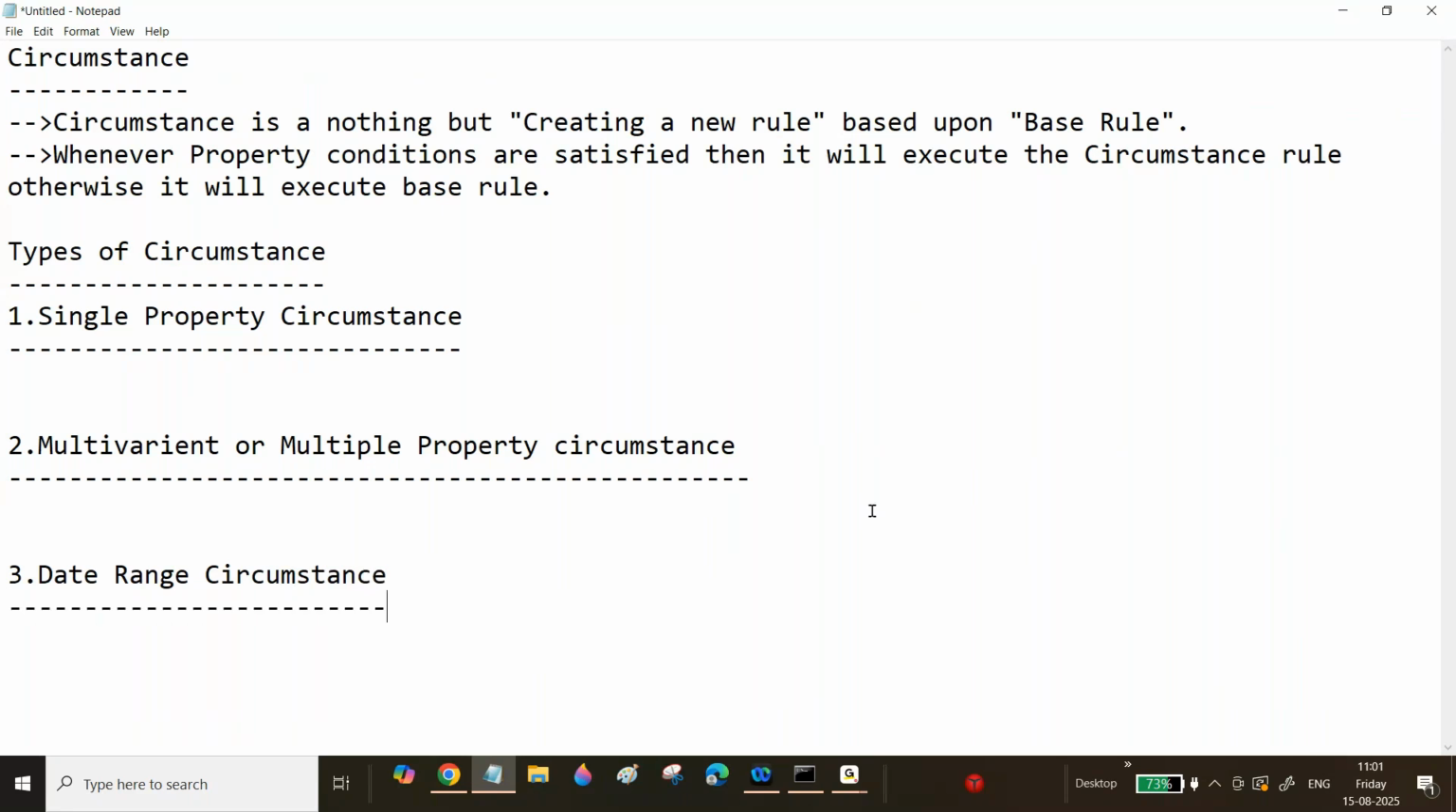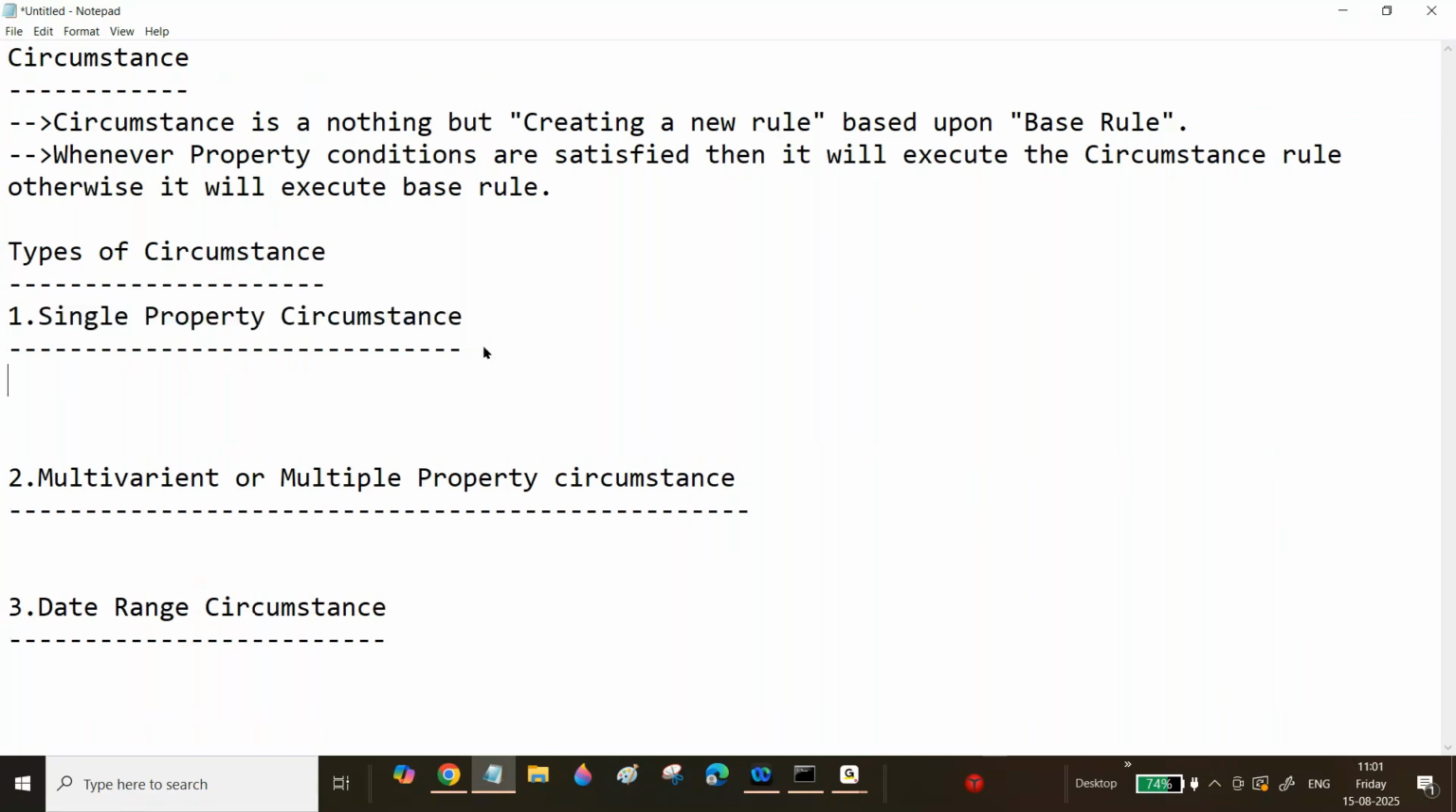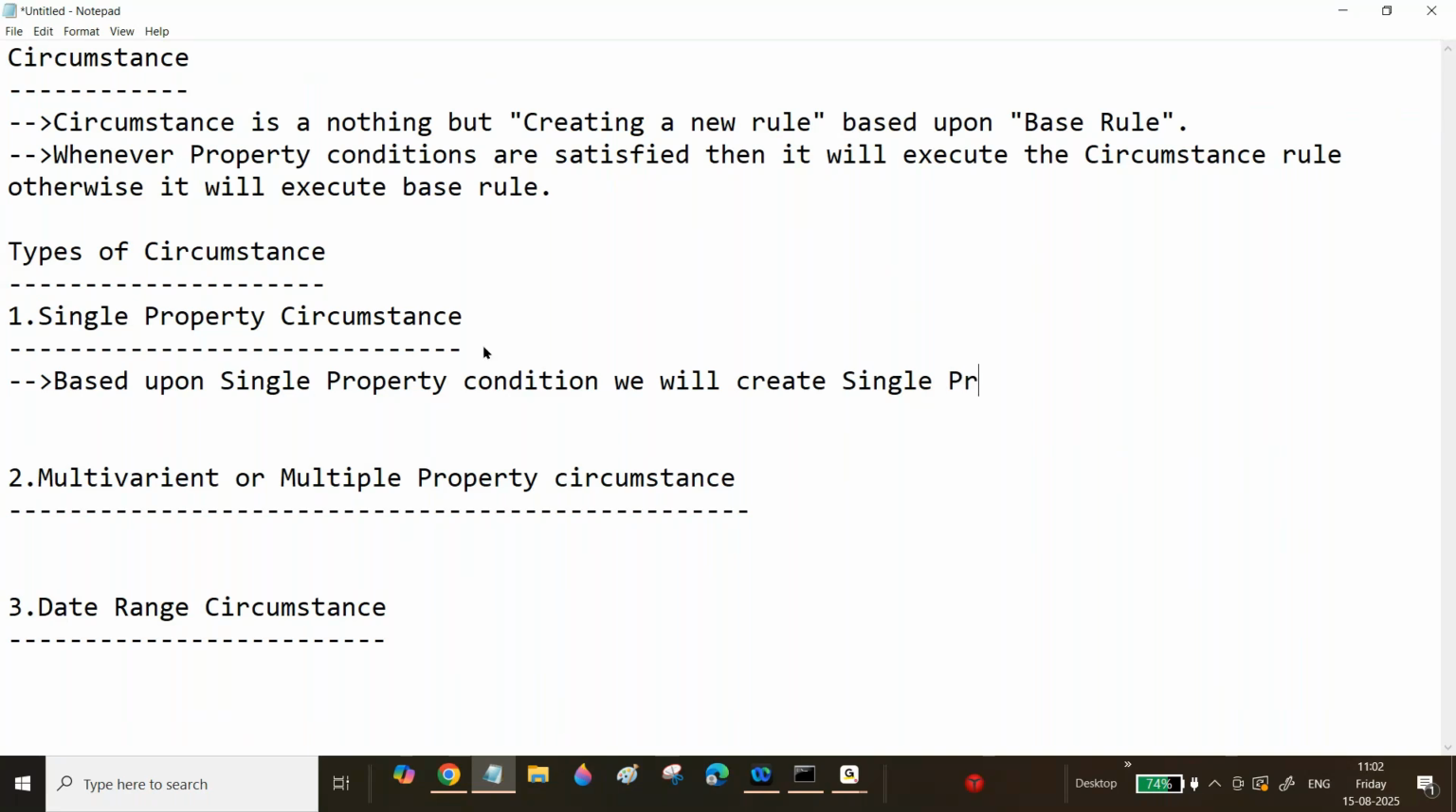These are the three types of circumstances that are available. One is the single property circumstance, the second is the multivariate circumstance, and the third is the date range circumstance. First one is single property circumstance, based upon a single property condition. We will create a single property circumstance rule.